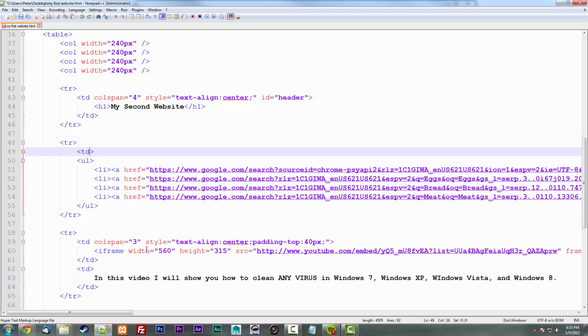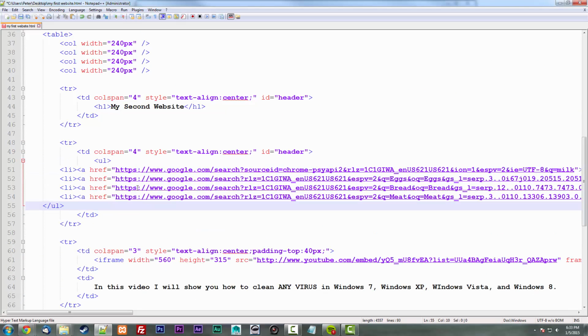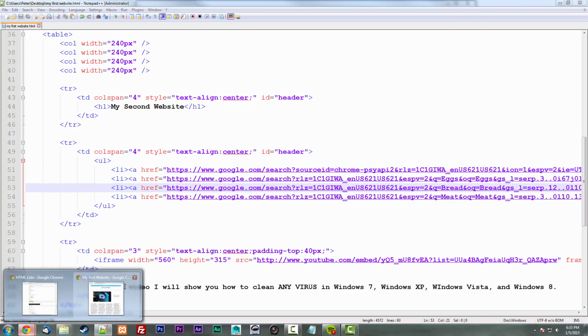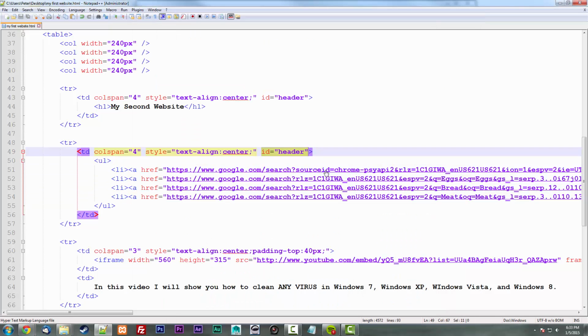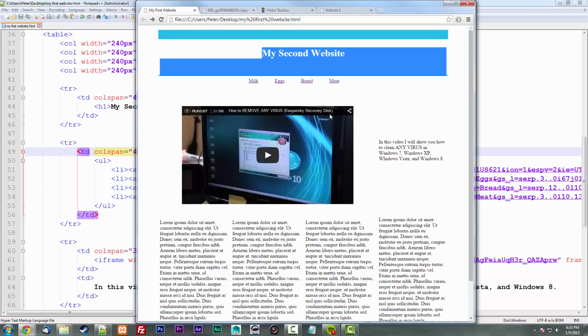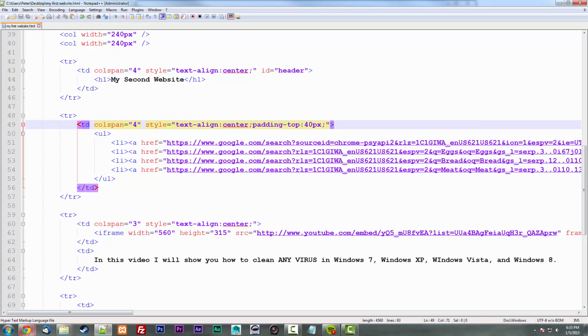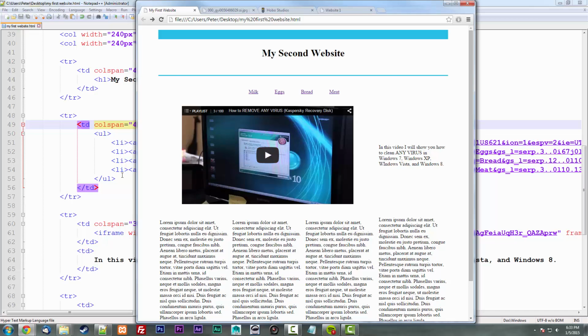Wait, what the heck did I do? Okay, I'm just going to back up whatever I did. Yeah, I replaced the table data, so you have to put it inside the table data. There we go. Hopefully this will work. Refresh it. Now it works. Also, we don't want this to have the ID of header, otherwise it has that weird thing. We want to copy the style of padding of 40 to this one, because we want the padding to be between the header and the navigation bar.